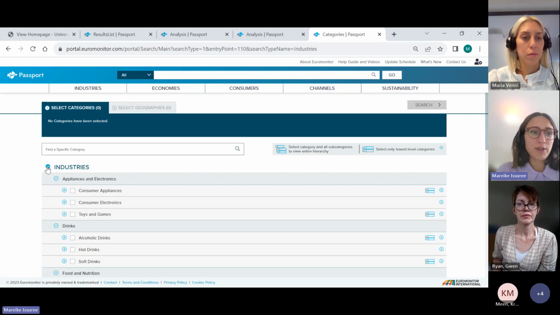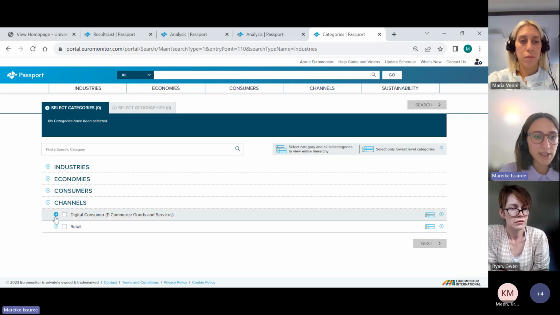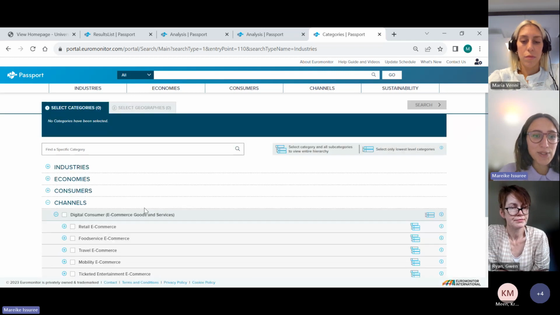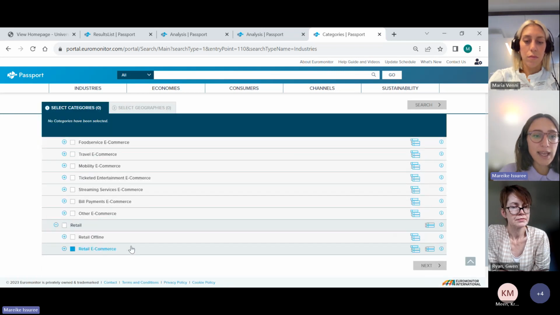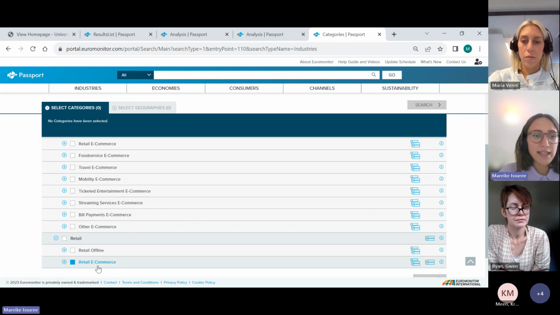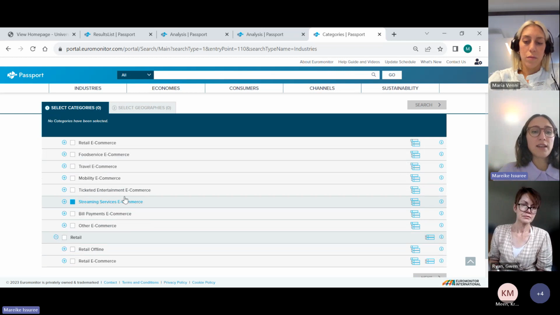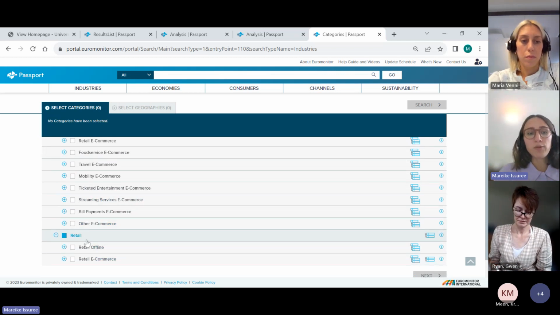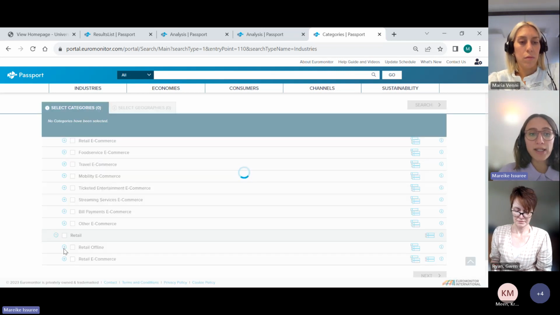Very good question. The easiest way to see quickly what is actually covered is by going again into the search tree. What it shows you is that digital consumer and retail slightly overlap when it comes to retail e-commerce, but digital consumer is broader. Retail purely focuses on retail, so retail e-commerce or retail offline, such as supermarkets, etc.